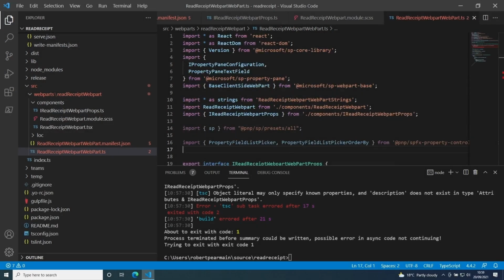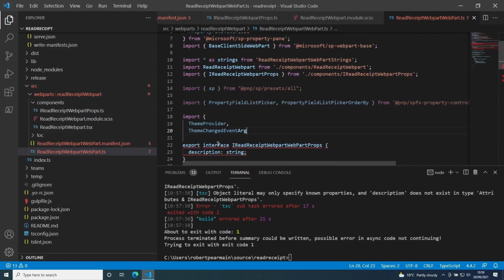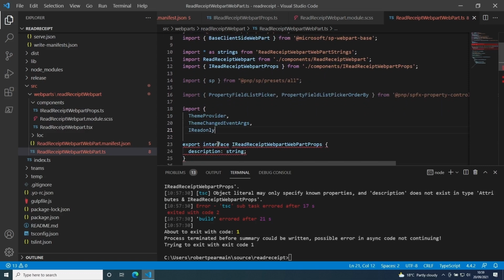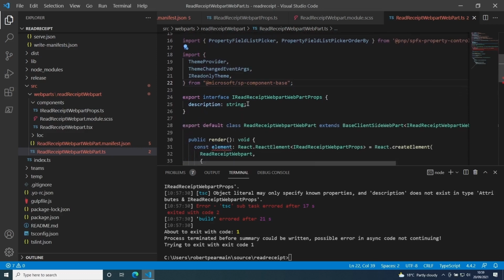Now we need to also install or import the theme properties for when we're adding a theme. So I'm going to put that in there now. And in order to do that, I need to import the theme provider and the theme changed args in there as well, and also the read-only theme. And we're taking all that from the component base, so the base components of the SharePoint framework. Okay, fantastic. So you'll notice our properties are wrong here.